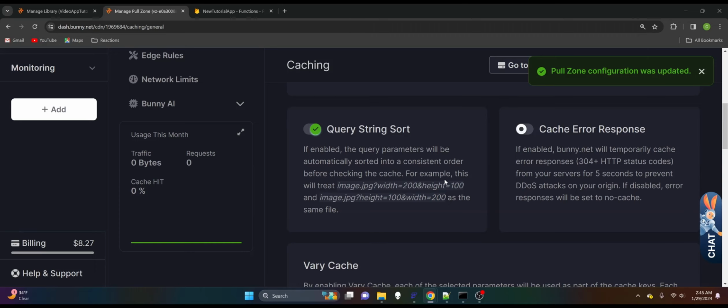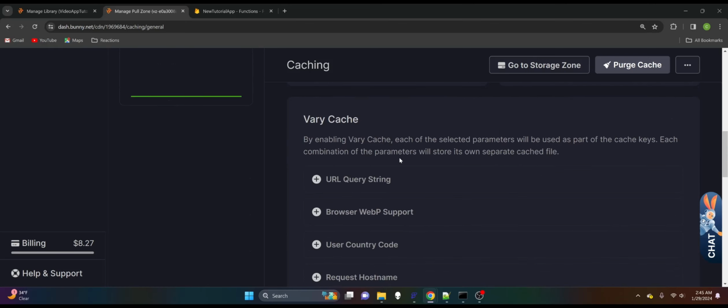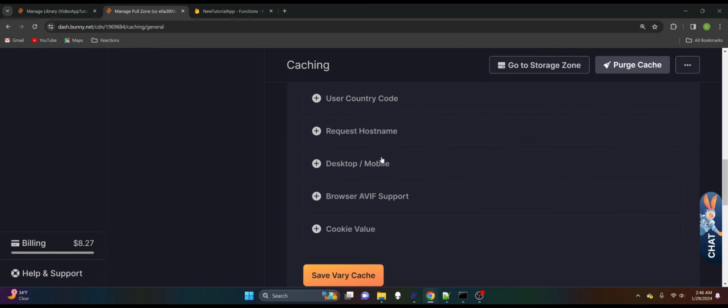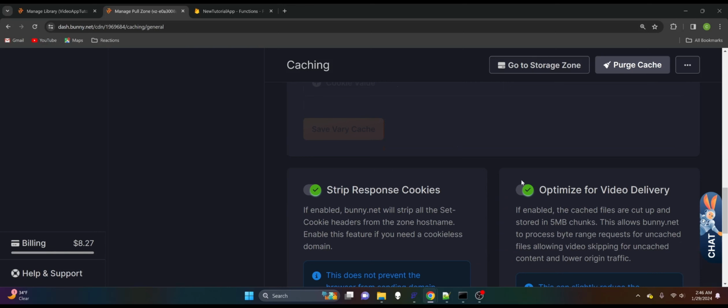Let's see here. Yeah, I would leave that turned on. It just keeps things organized. Let's see, cache error response. I'm not going to turn that on right now. Vary cache. Let's turn that one on. Save.